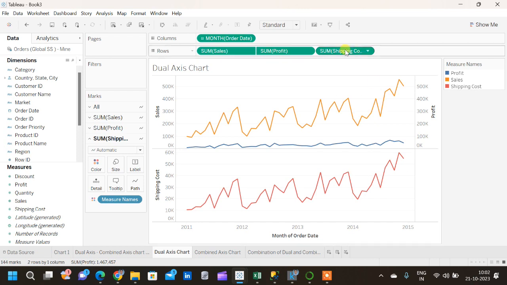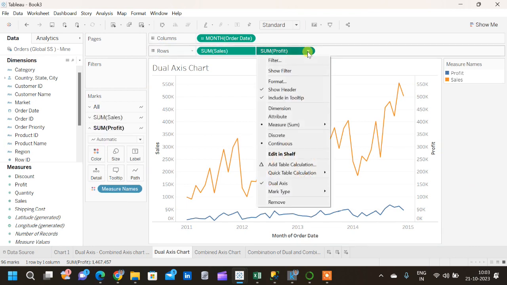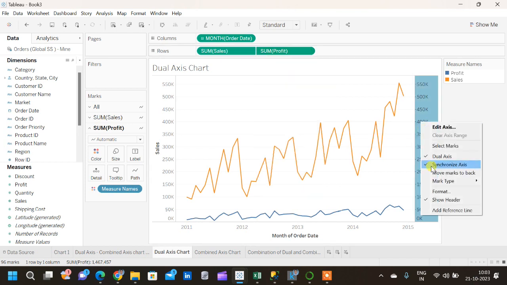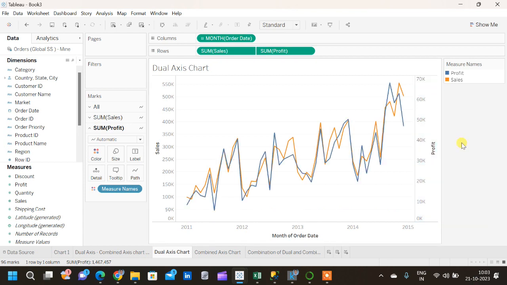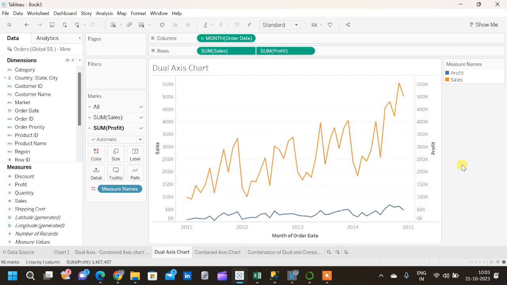Before that, let me remove this shipping cost from the row card, and also here it is a synchronized axis chart. It can also be a non-synchronized axis chart depending upon our requirement. So that option we can disable and enable here. You will find it here. Currently it's synchronized. If you click on it once again, now it's desynchronized. So now here we will synchronize it because that is what we want to see here.